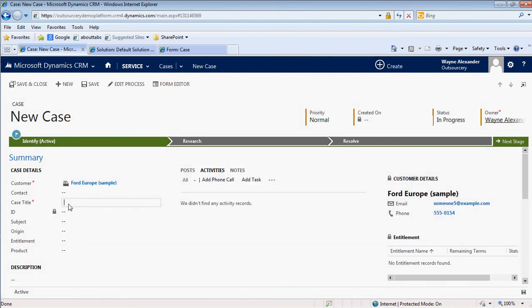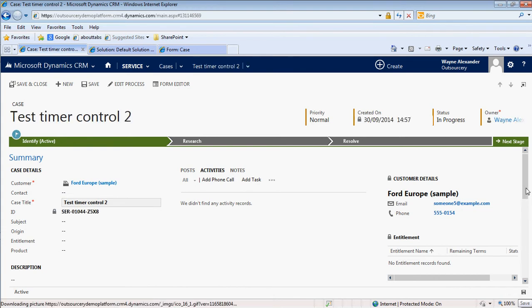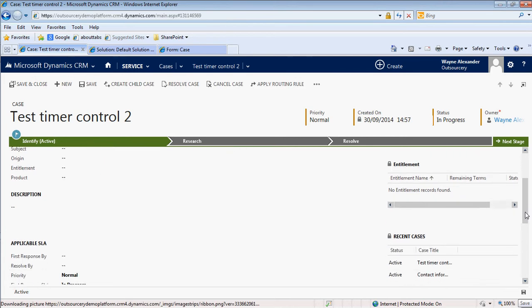I'll just call this test timer control 2 as my case title, and I'm just going to go ahead and hit save. And once that record's actually been saved, then we'll just scroll down to the SLA section where we can see our timer control field. So I'm just going to scroll down there now.